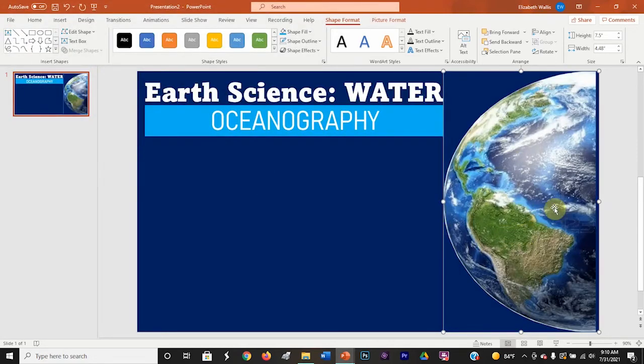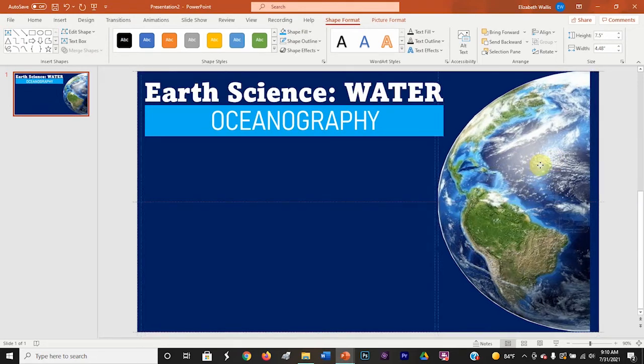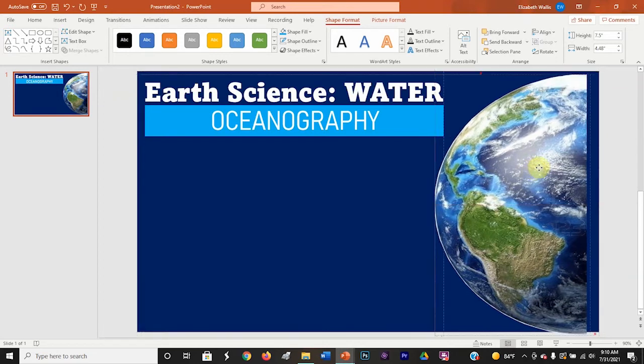Now this box again has an outline. Let's get rid of that. Shape Format, Shape Outline, No Outline. Lastly, I'm going to click and drag on this until I get it positioned right where I want it to go.